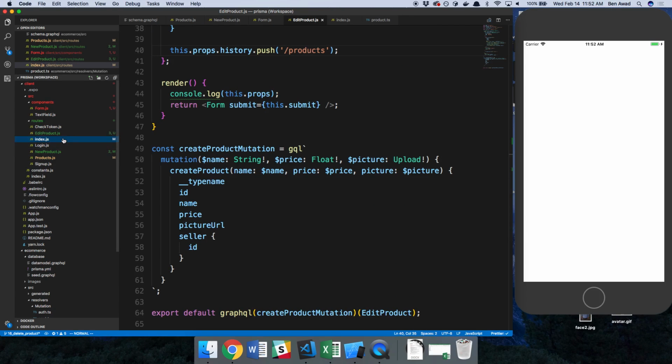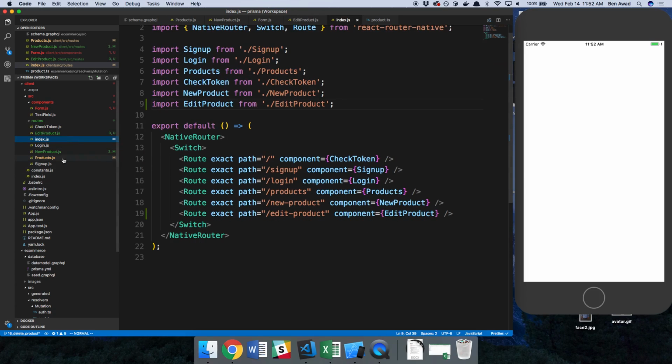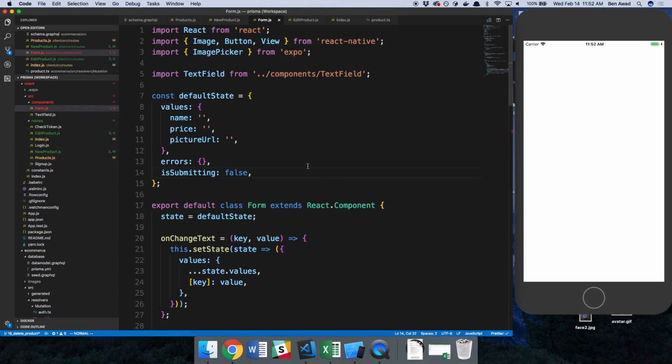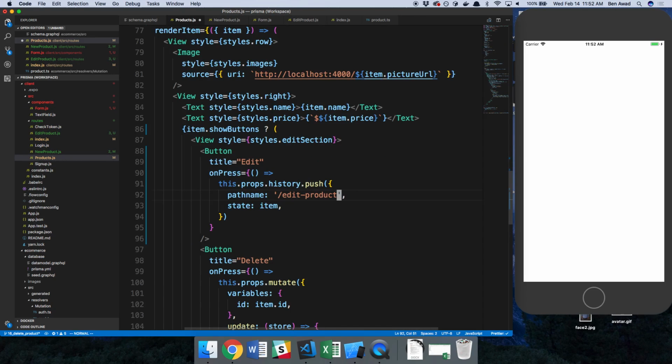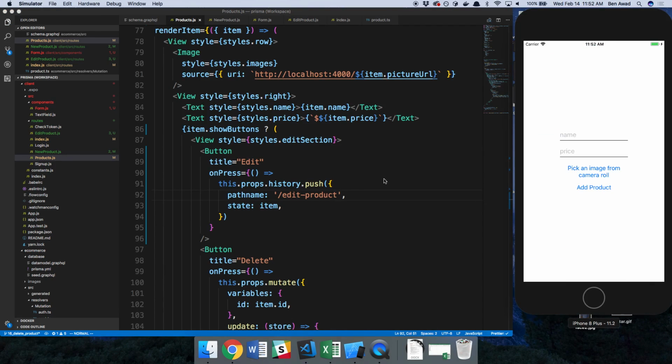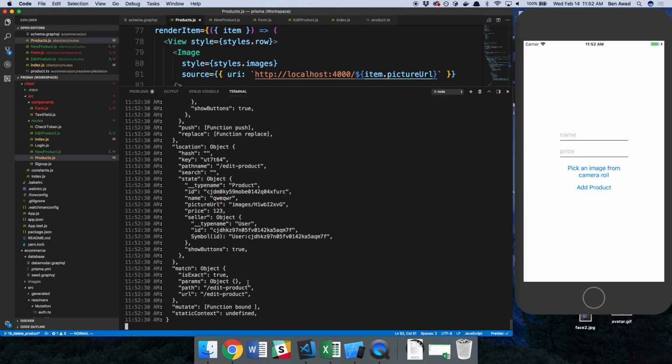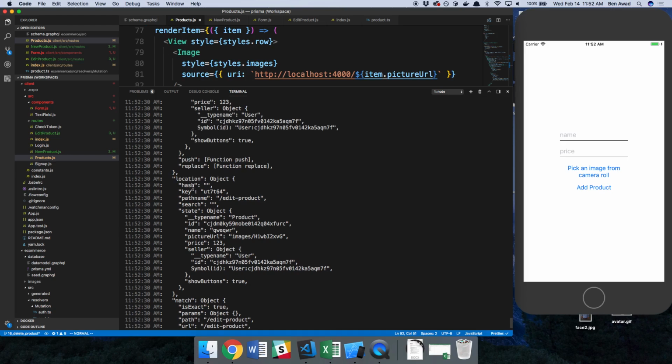Let's make sure we're pushing to the right. So edit product, and over here, there we go. There we go. So I just had an S wrong route we were going to. Cool. Alright, so if you'll notice, the state is going to be actually passed to us in the props. There is location, and state is right here. And the state we passed was an object of the item. So we have the ID, the name, and picture URL, so we can actually pre-fill the fields with that.